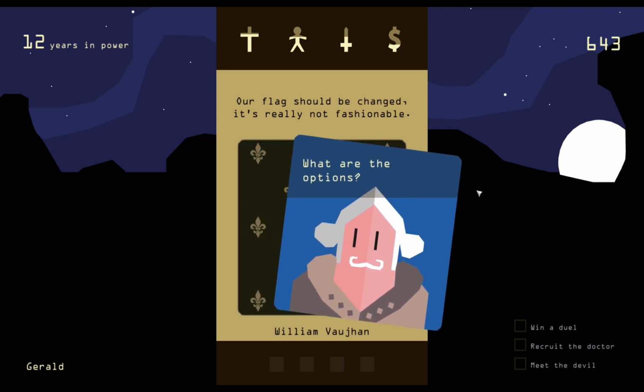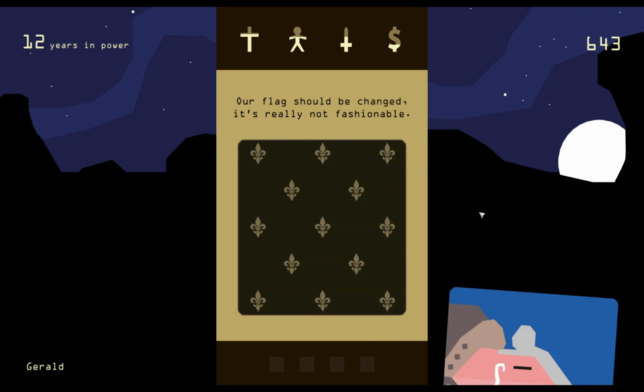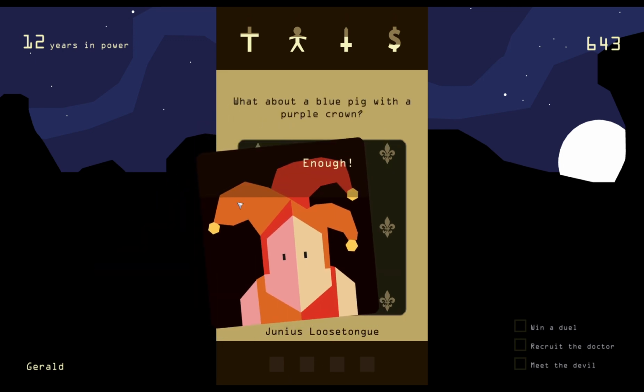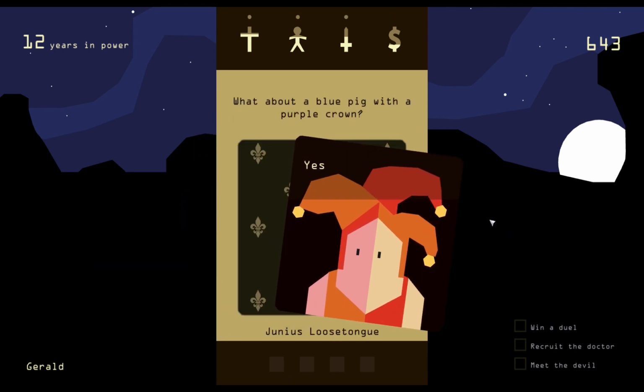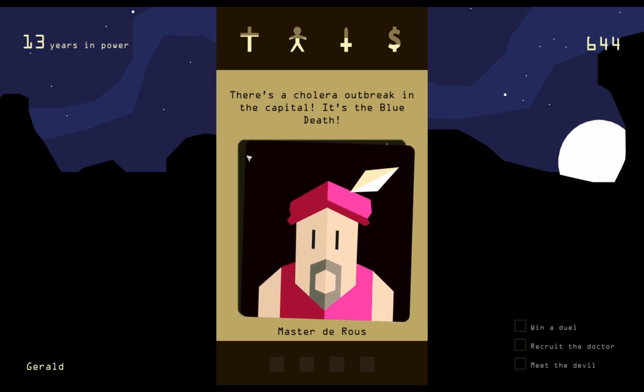Our flag should be changed. It's really not fashionable. What are the options? Let's see what the options are. Red cross on a golden field. Something else. Let's do blue pig with a purple crown. Oh, everyone did not like that. And now everyone has cholera.